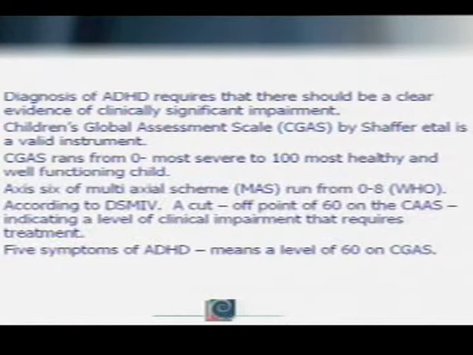I think everybody here knows that the presence of impairment is a requirement not just for ADHD but for all mental disorders. An evidence of impairment in living, or at work and relationships, should be present before you can reach a diagnosis.